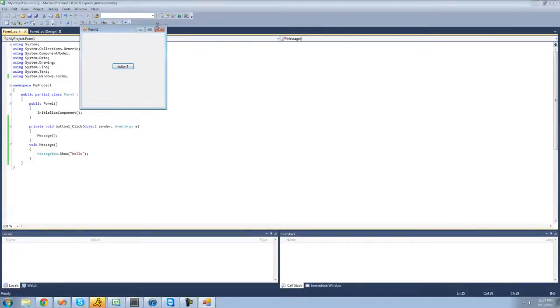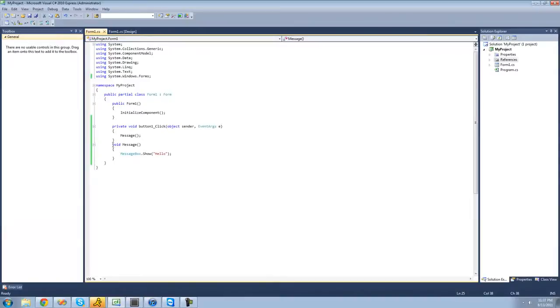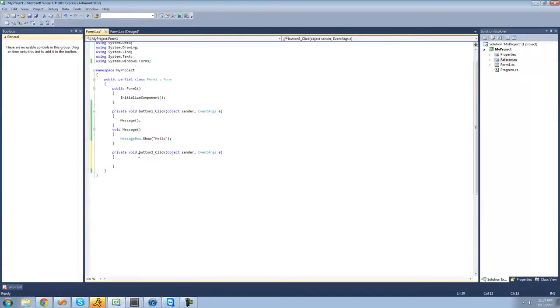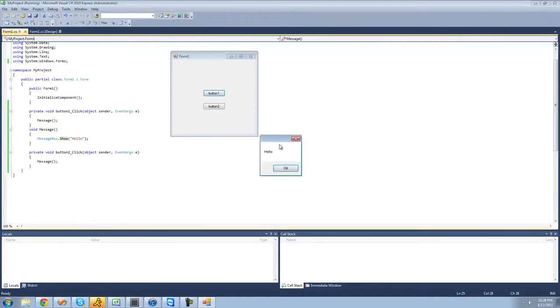Yep, perfect. And the cool thing about methods is you can call this as many times as you want from different locations. And by call, I mean just use it. So if you were to have another button right here, I'll just copy it. And when the user clicks on button 2, if we wanted the same code to be executed, we could just call that message method right there. So now when the user clicks button 1, it's going to go down here and do this code. And then when the user clicks button 2, it's going to go here and do this code as well. So no matter which button we click, it's both going to do the same thing. Should get, yep, hello, and we get hello there as well.